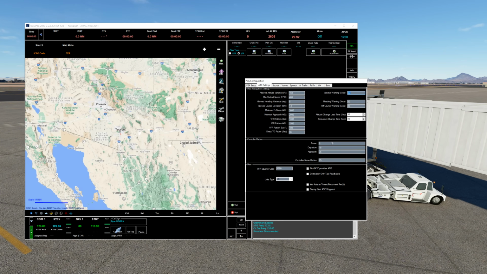Controller radius. I don't know what these measurements are. I don't know if these are 5 nautical miles. I'm assuming so, just based on approach 35 nautical miles, 15, and 5 nautical miles. But you can change that. So that's kind of cool. Controller name radius. I'm not sure what that one is. Honestly, I don't know what that one does, but I have to go back and look.